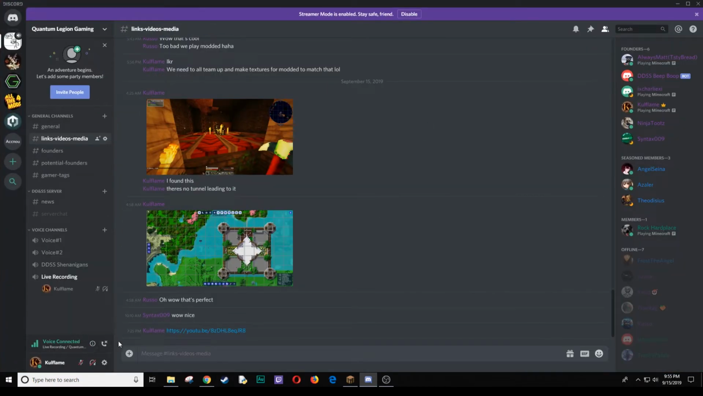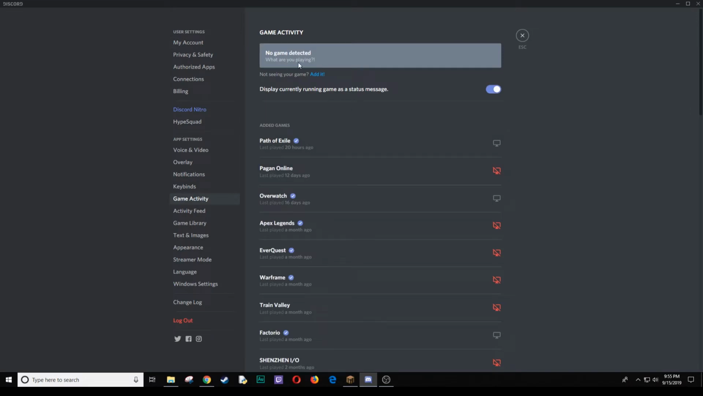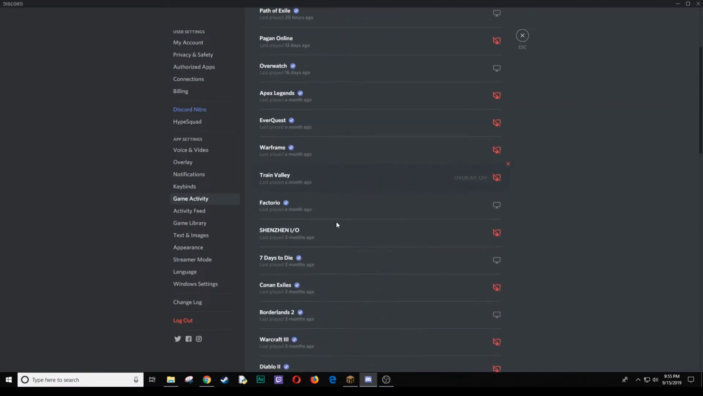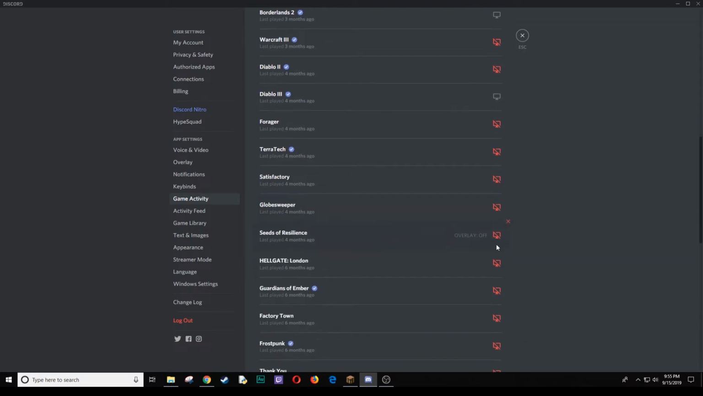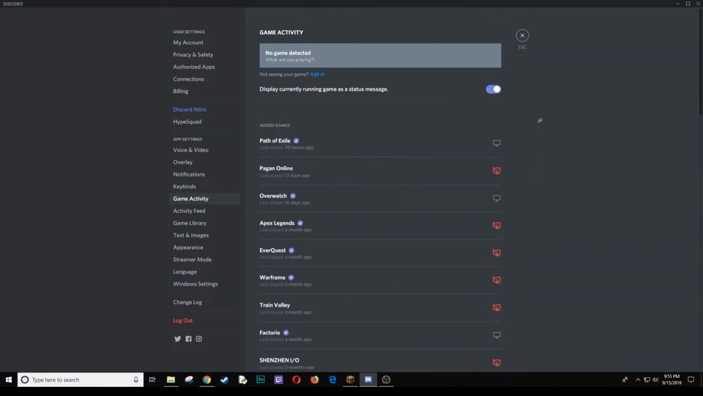It should be up in this area right here, but it's not. When you play modded Minecraft, it's not there. Discord does not notice the game you're playing. So let's go to user settings and let's go to game activity. Now it says no game detected and stuff like that, right? So let's scroll down here and make sure we don't see a Minecraft anywhere, which we do not see. All right, let's scroll back up.